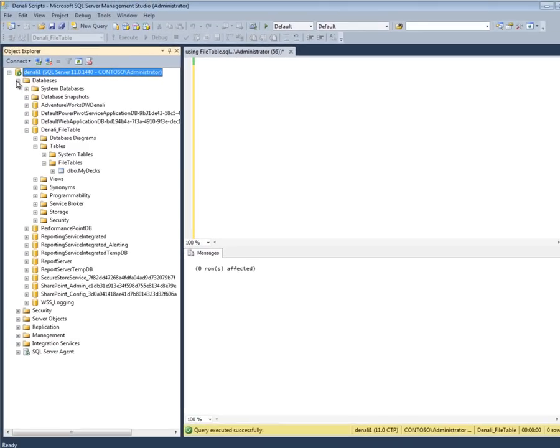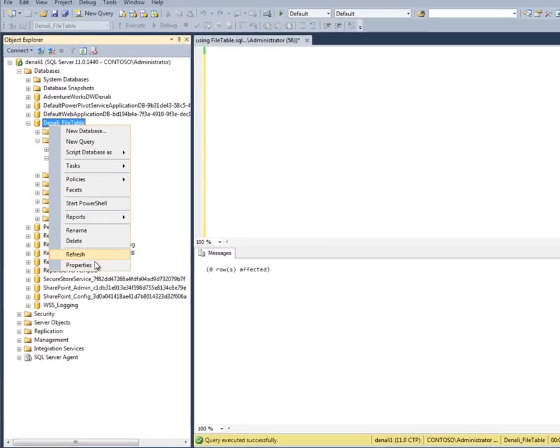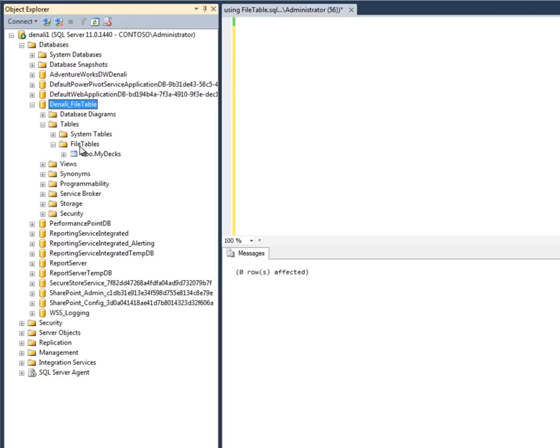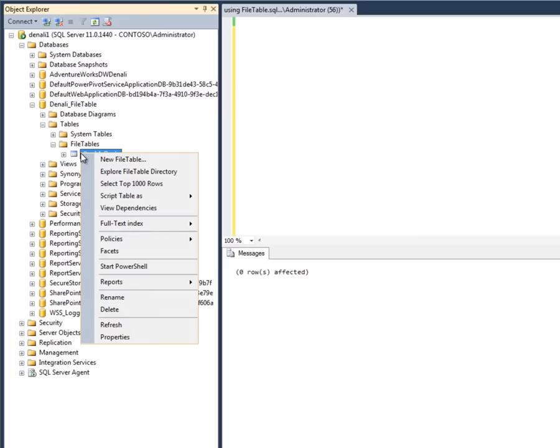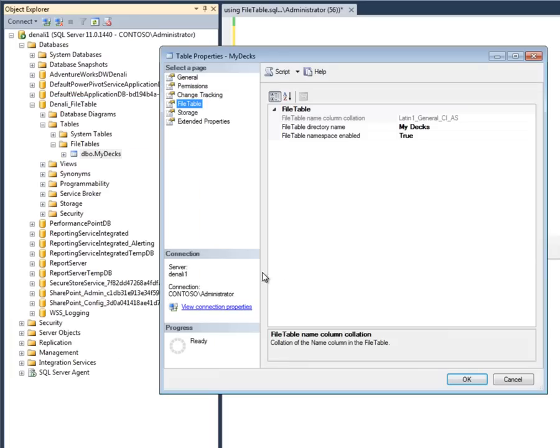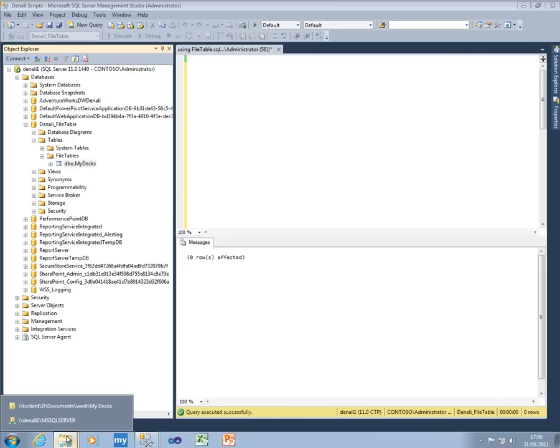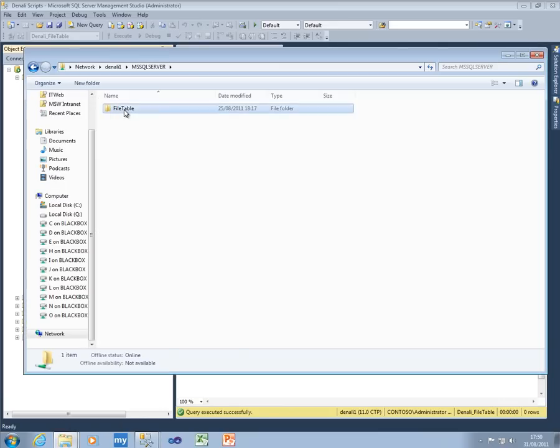If I expand databases in Management Studio, I've got the database I created last time, and if I look at its properties and look at its options, you can see that FileTable is specified as the file stream directory name. While I'm in here, if I look at the FileTable I created last time called myDecs and look at its properties, you can see the FileTable directory name is set as myDecs. So it's no surprise that when I drill down into FileTable there is a folder called myDecs.